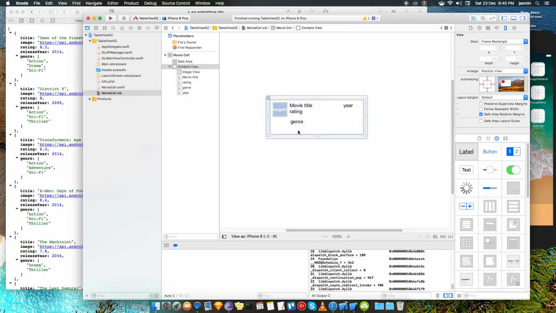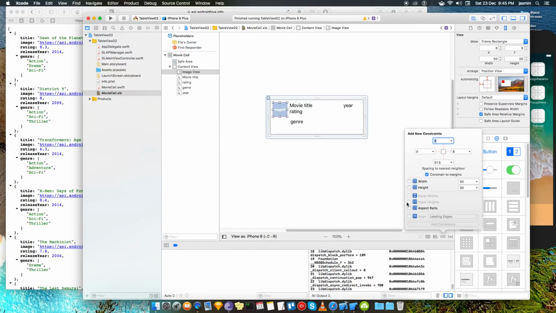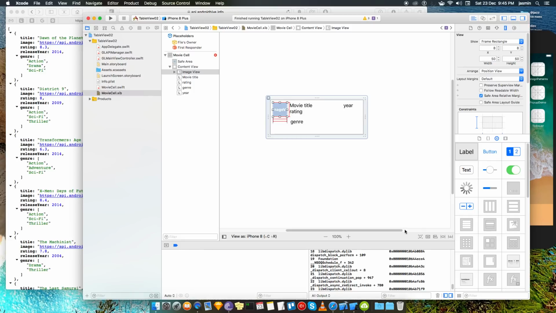So let's start with constraining the image view, giving the width and aspect ratio. What the aspect ratio does is, according to the width, it sets the aspect ratio of the image view. It means width and height will be the same according to its superview. So it will constrain the view percentage-wise.